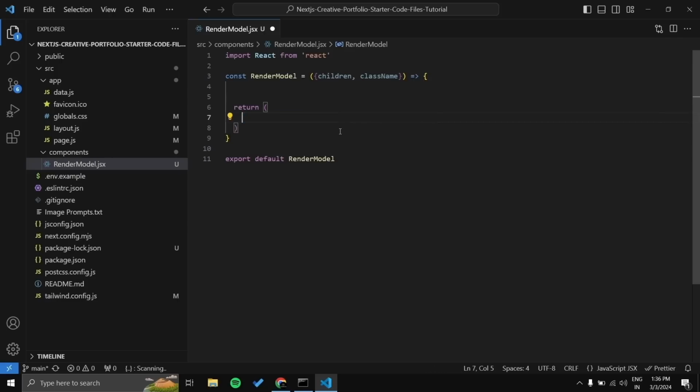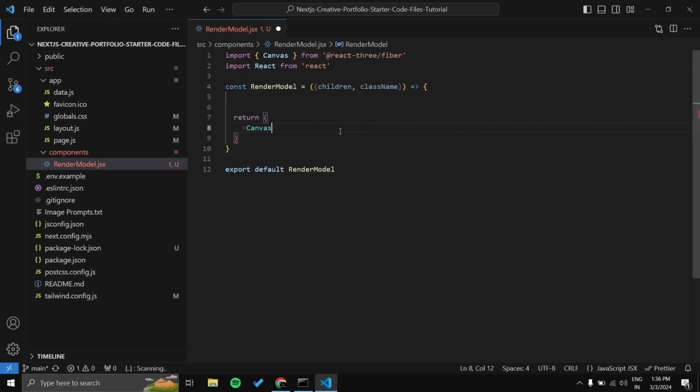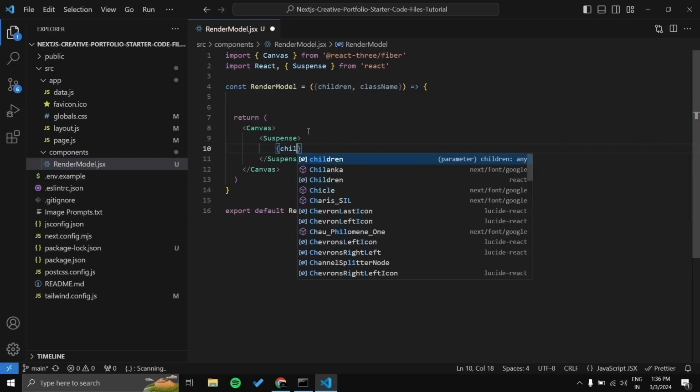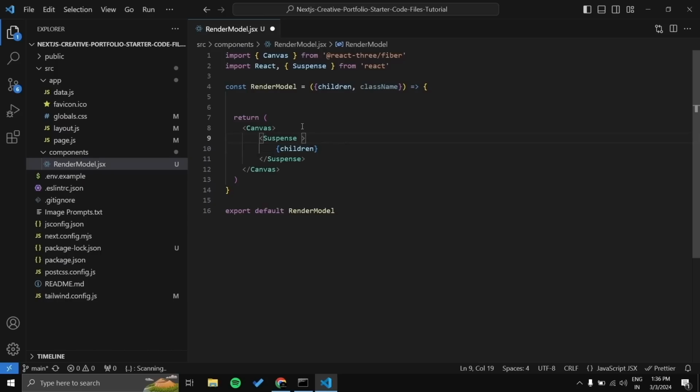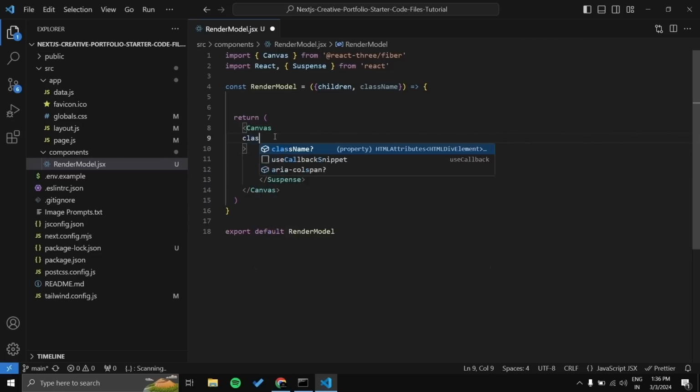Now we will first import the Canvas element from React Three Fiber, and we will render the model inside this Canvas element. So first let's add the Suspense from React. So it will load the model asynchronously, and just pass the children.